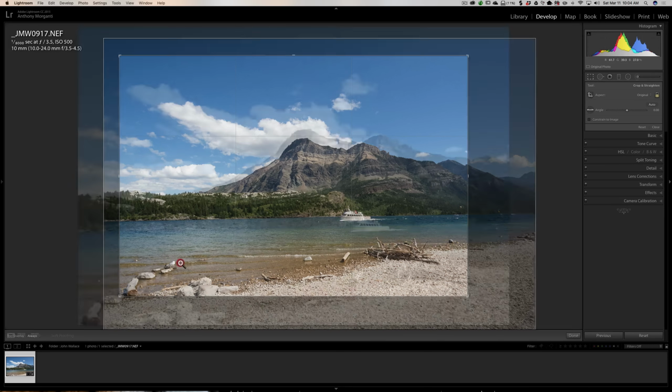We still have quite a bit of the beach in there, more than I'd like, but I think it's a stronger composition now. The boat is moving right to left, so we have it moving into the larger part of the frame. That's what you would prefer most of the time as well. So I like this crop.